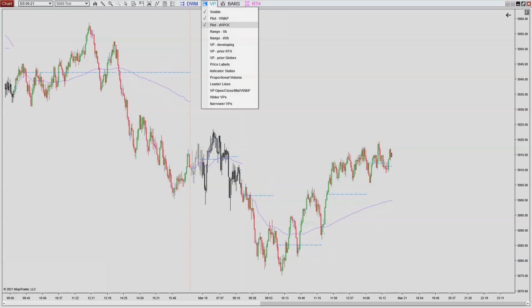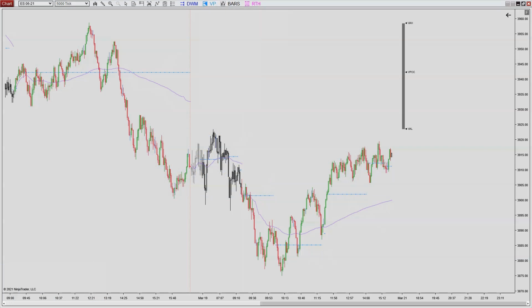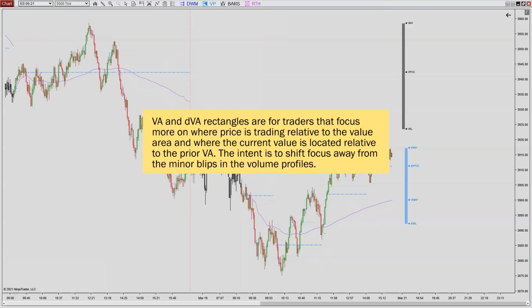Range VA is a legacy feature from the previous version of TrackerVP. It plots a rectangle offset to the right of the current bar to represent the RTH session value area range, plus adds the session VPOC. Similarly, range DVA does the same for the ongoing session, whether it be Globex or RTH, but it also adds showing the VWAP price. In the settings, you can control how far to the right of the current bar these features plot.